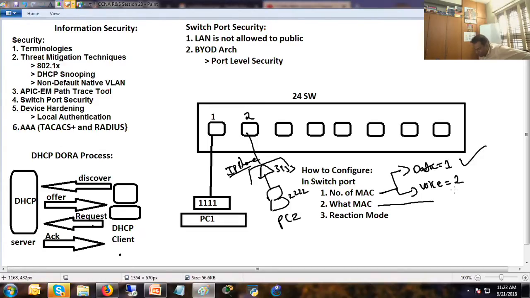Now we are going for only 1 MAC. What MAC do you want to allow? I give your MAC address. This is the MAC address, 1111. So this is directly giving the MAC address like this, or I can use something called sticky.